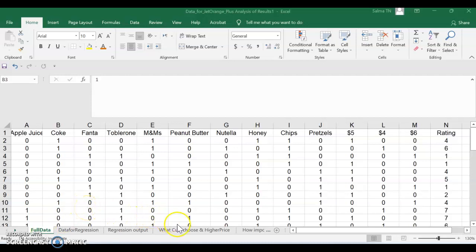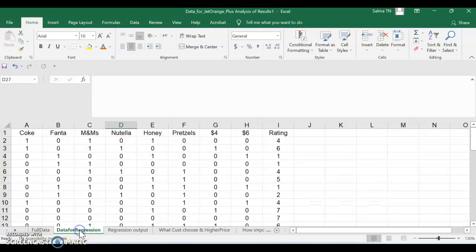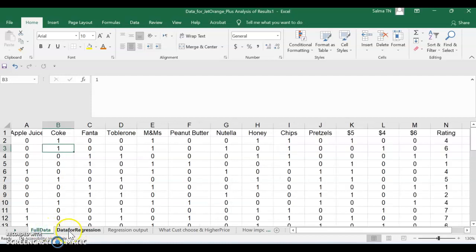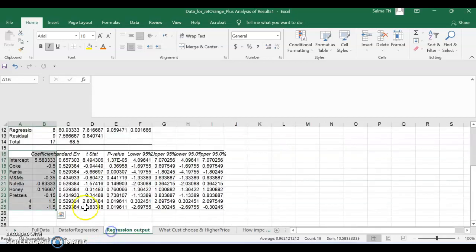Hello, so now we're going to answer the question, how important is each one of the attributes of this conjoint analysis survey results? A quick recap, we had five attributes, and then we took away the baseline from each of those attributes. We got our regression outputs.